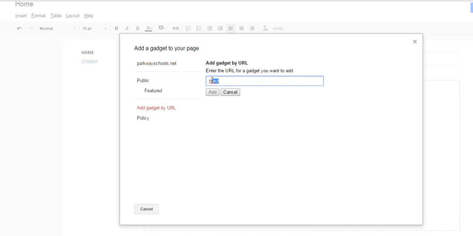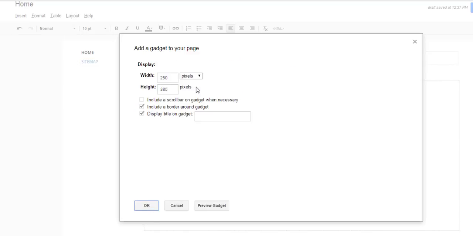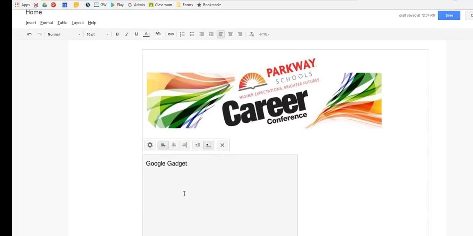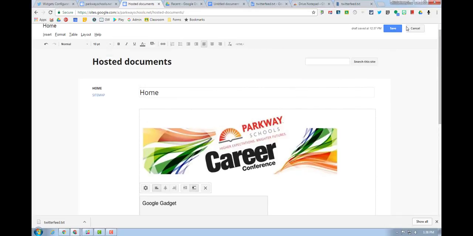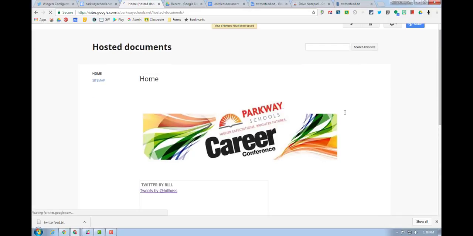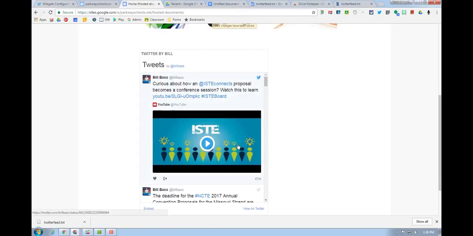Right in here, delete the HTTP, and paste in your full URL of that TXT file that you just put in. And when I click Add, it's going to give me some options. I'm going to go ahead and do 500 pixels by 600 pixels again. You can put a title however you want it, Twitter by Bill, and then click OK. I get the little box for my gadget. I'm going to click on Save, and as soon as this loads up, it's going to embed my tweets into that page.